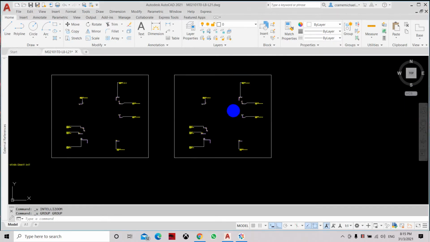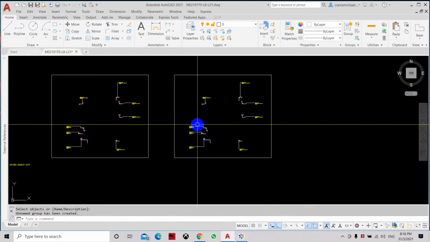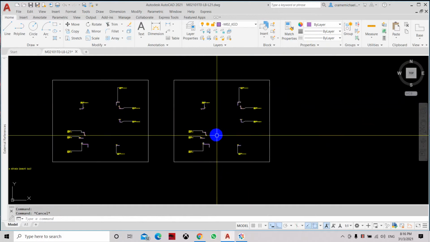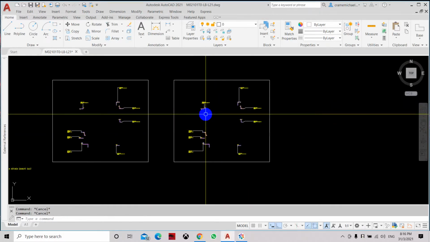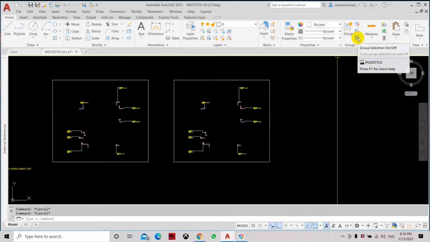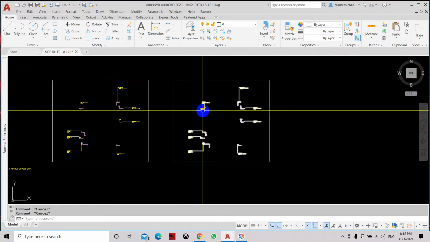Now we're going to use the group command to group this object. Let's use group and let's select this object, click enter, and now it should be grouped together, but it's still separated, it's not grouped. So if you encounter this issue, just click this group selection on and off, pick once to make it on. Now you can select that group object.